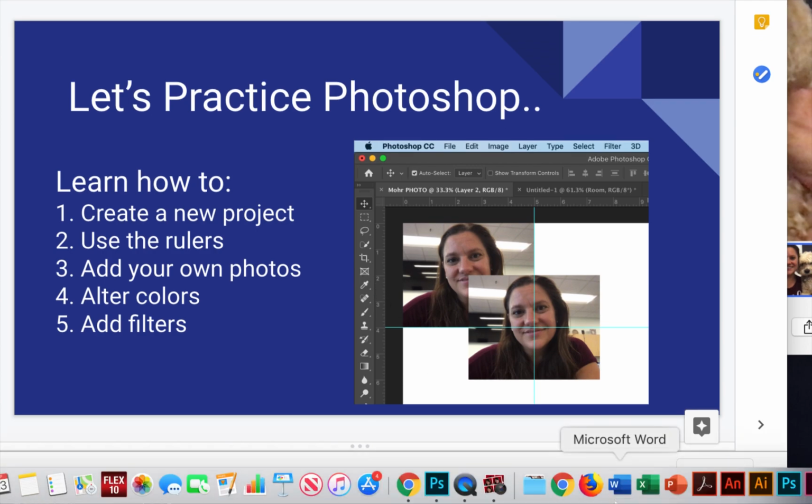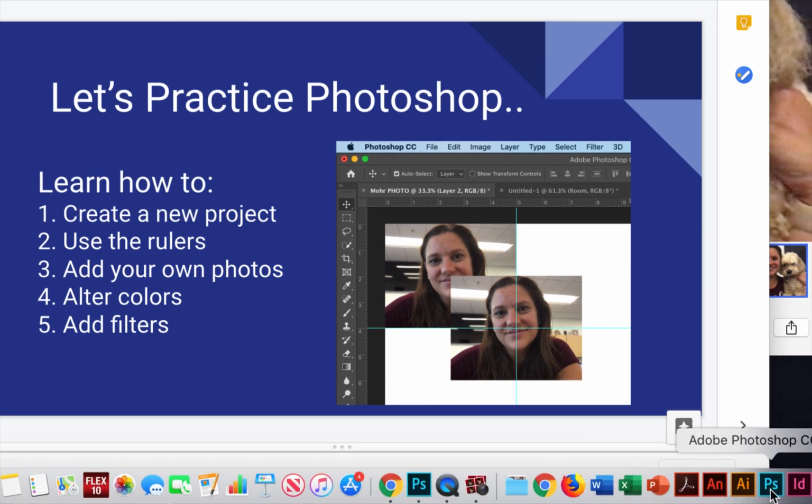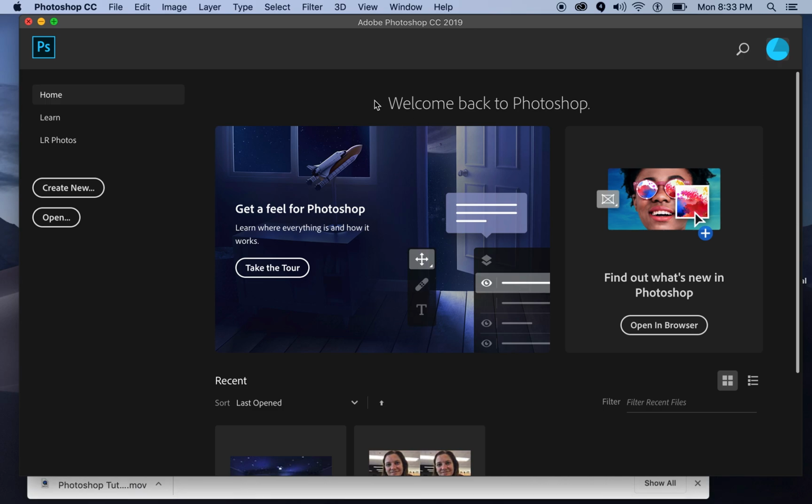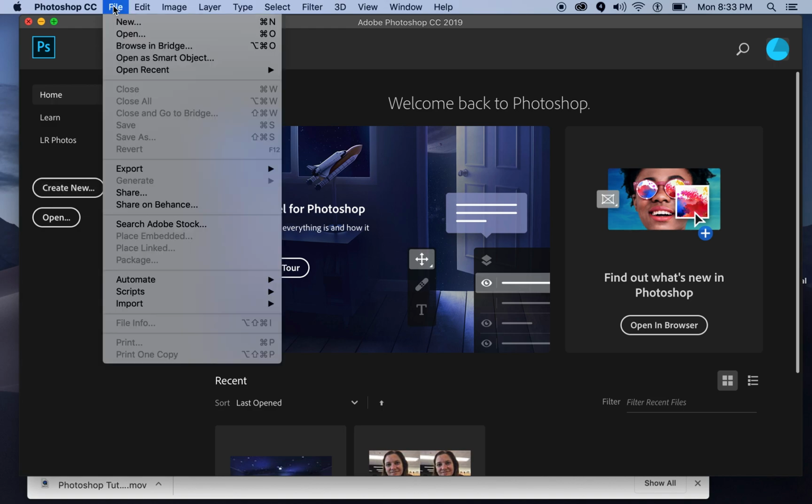So what you're going to do first is hover over your lower dock, double click on Photoshop or click on Photoshop, and it should bring you here. It should be saying welcome back since you have already done a tutorial. Now there's a couple ways for you to do the same thing. You can either hit create new or you can go to file new. The other thing is if you're starting in the middle of a project, you can always open a previous project.